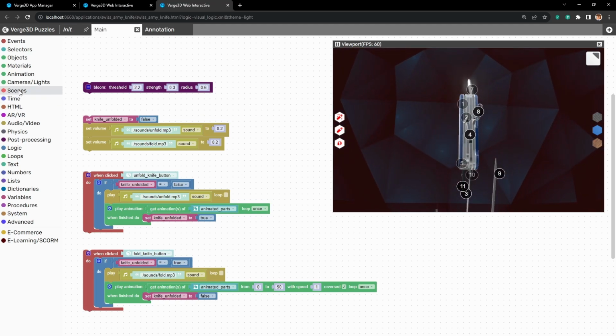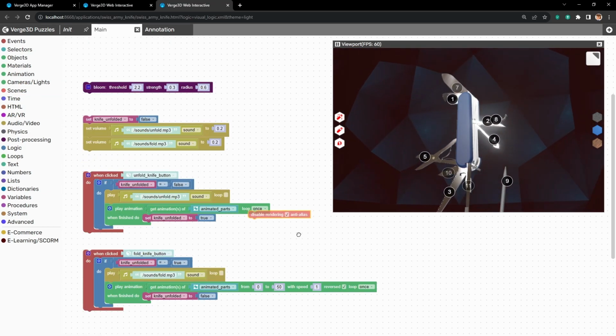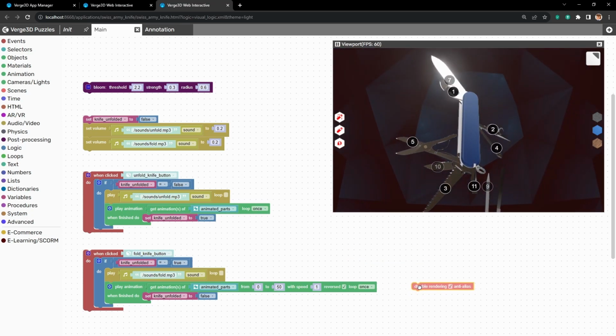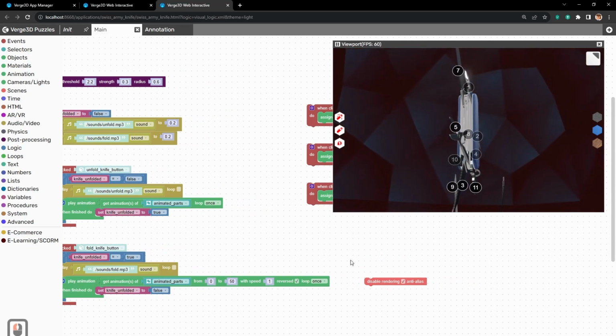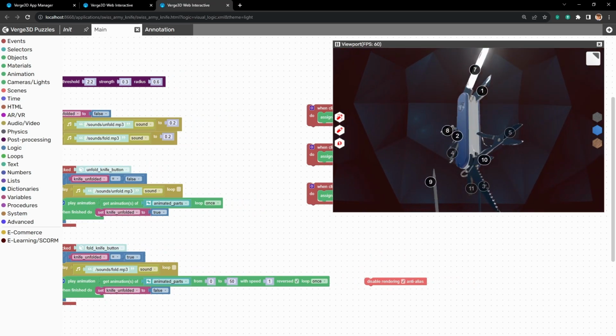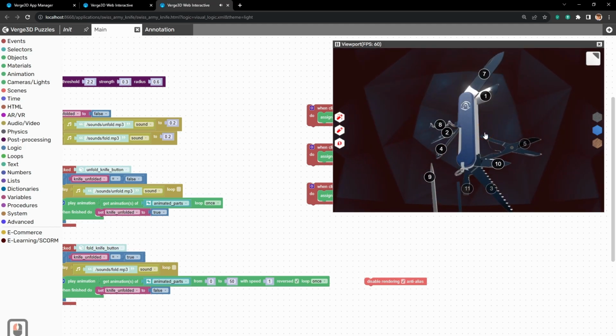So we need to go to Scenes group, and here we need disable rendering puzzle with anti-aliasing checkbox. This effect needs a lot of computational power, so it is better to apply it after the render is off. So if I drag and drop it here and start the logic, as you can see, the render stopped, but the scene became very smooth.